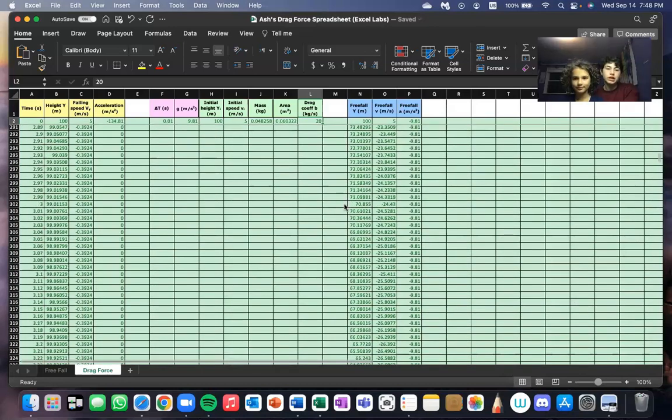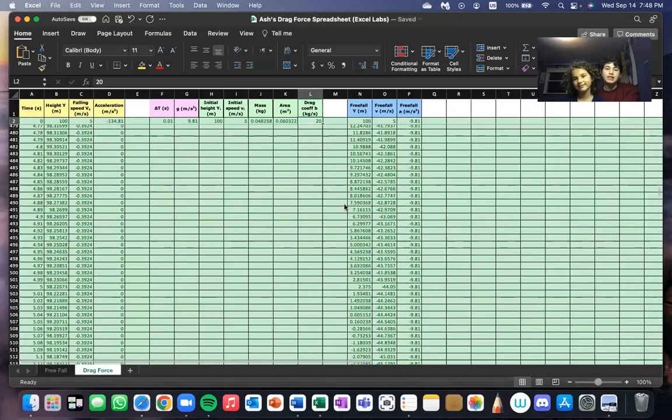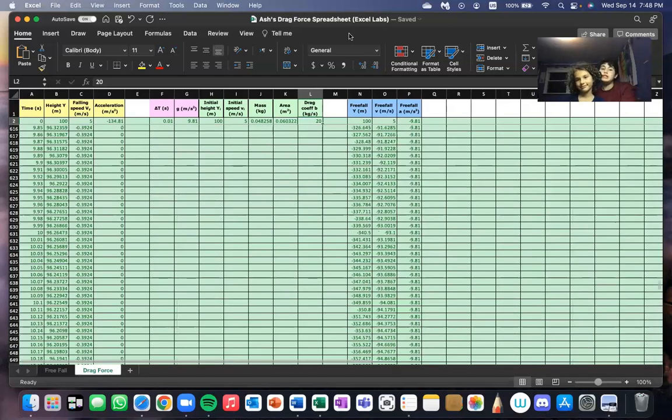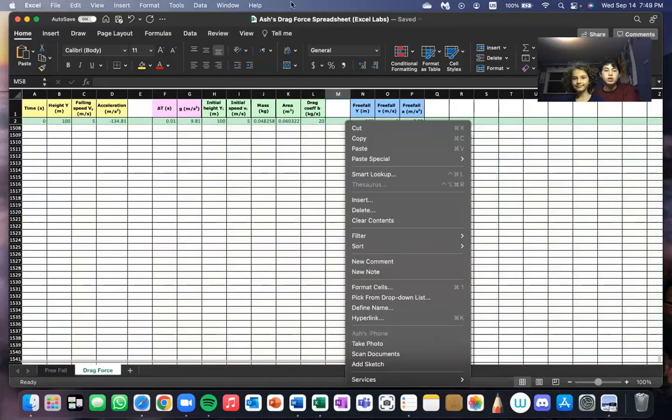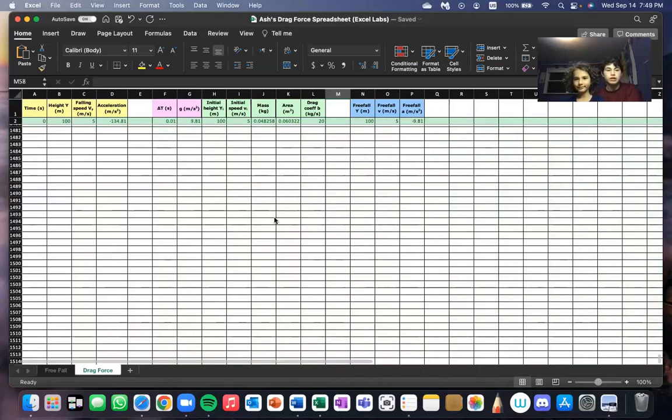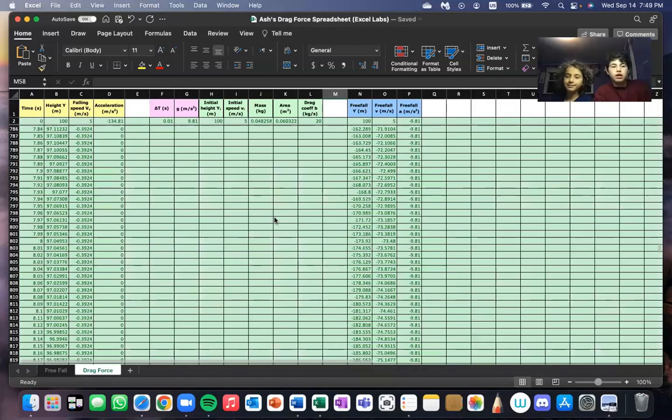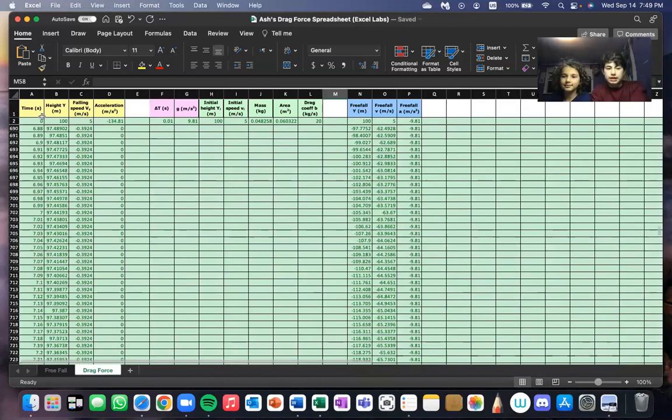Lots of green data. And that is the data when, in this instance, it is programmed to show green data when the object is in the air. Height is greater than 0.